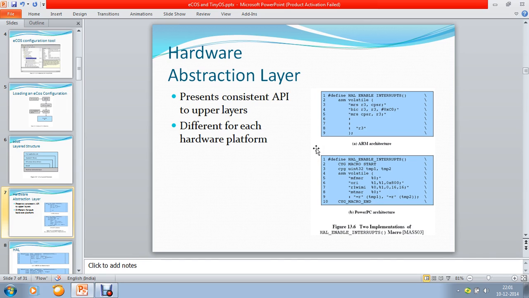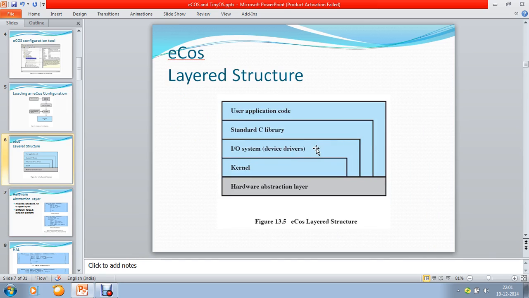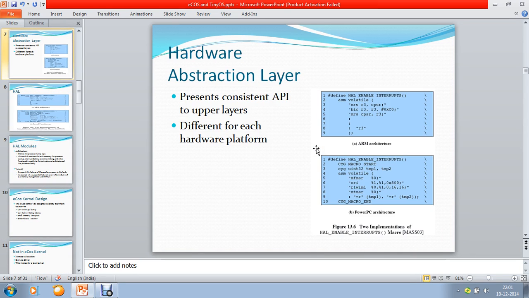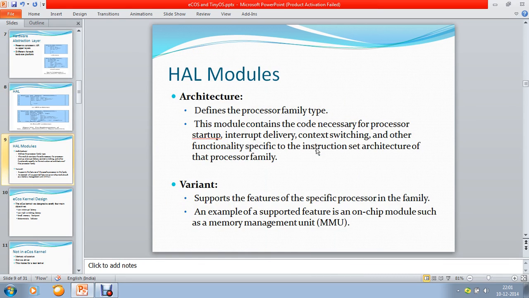The HAL is implemented in three separate modules. That is architecture, variant and platform. Architecture defines the processor family type. This module contains the code necessary for the processor startup, interrupt delivery, context switching and other functionality specific to the instruction set architecture of that processor family.